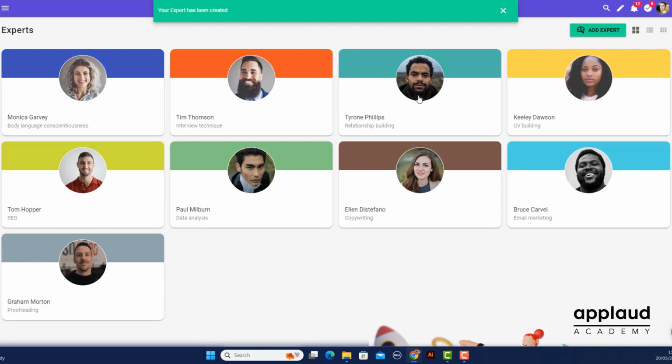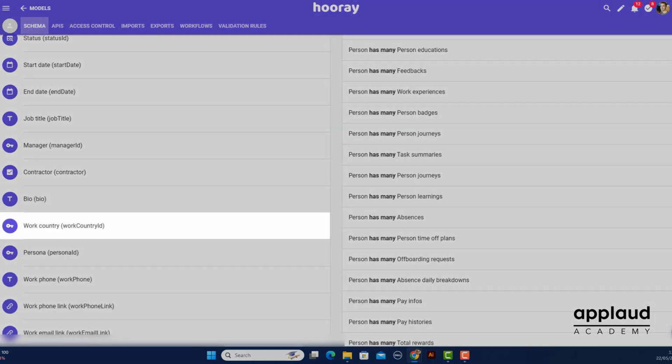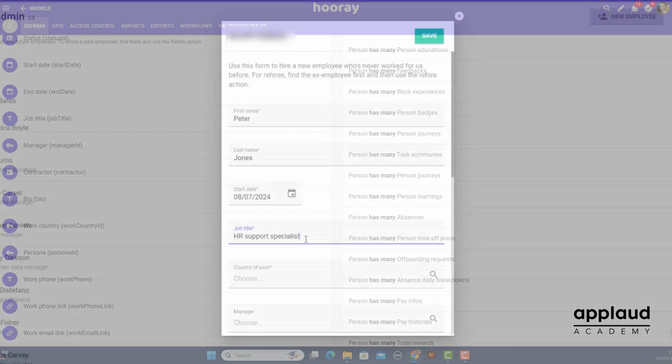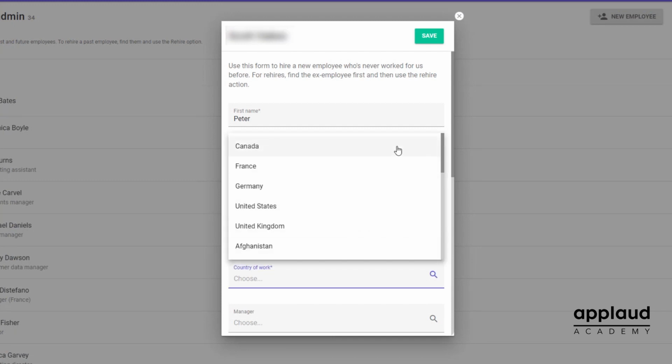Foreign keys are used in models from many Applaud templates, including person, where we use a foreign key to the country model from the template of the same name. This allows us to select a work country on the employee admin form, using existing data from the country model.